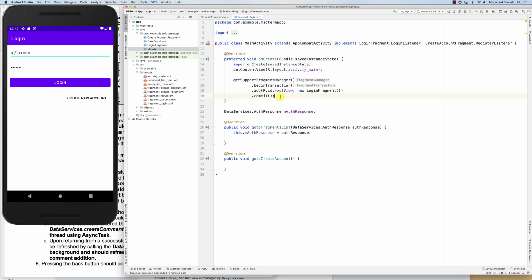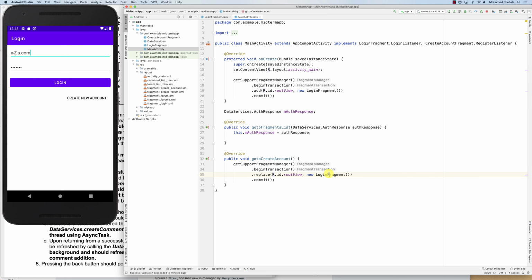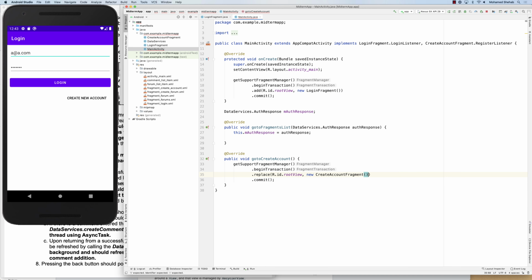It's also straightforward. What I'm going to do is I'm going to copy this, go to create account. We know that we begin transaction, then we replace at root view, and we replace new create account fragment. So basically, that's basically what we're going to do. We're just going to go to the account fragment. Actually, if I run it, I think it will work.